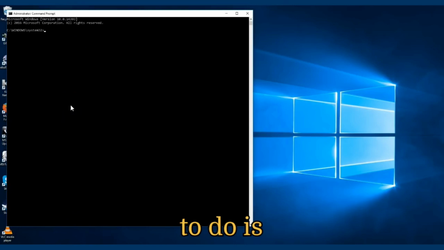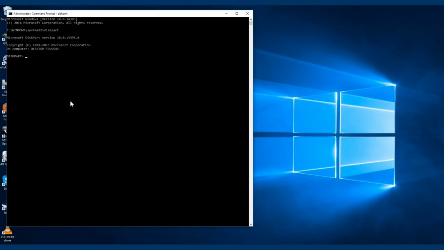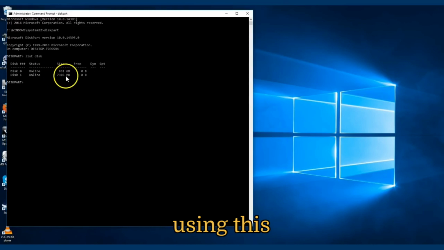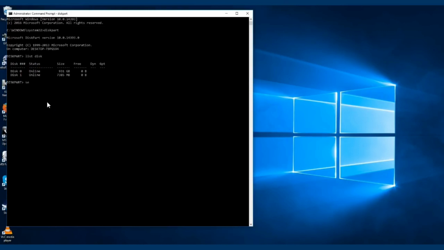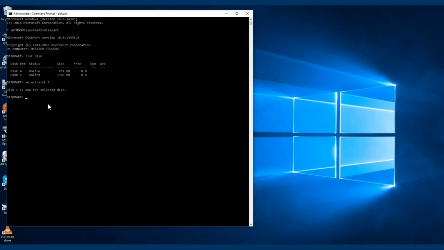The first thing we're going to do is go into diskpart. Then we're going to list disk. And as you can see, I'm going to be using this 8GB USB flash drive for it, so it's this one. Select this one, hit enter. And now everything we do is on that selected disk.